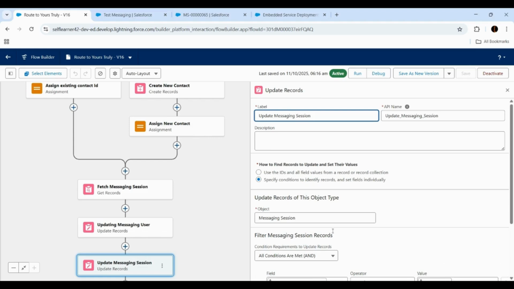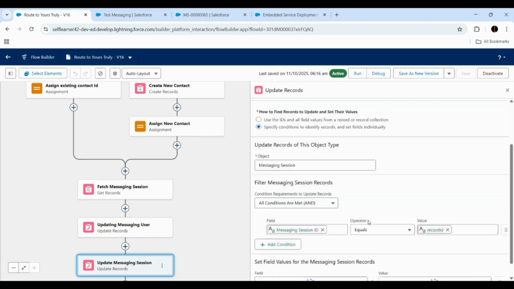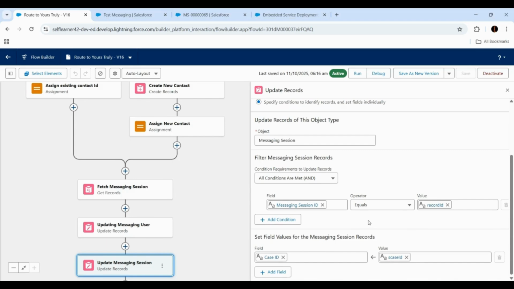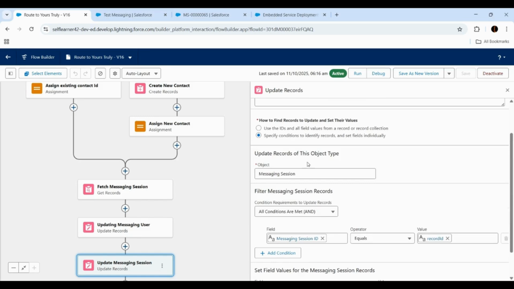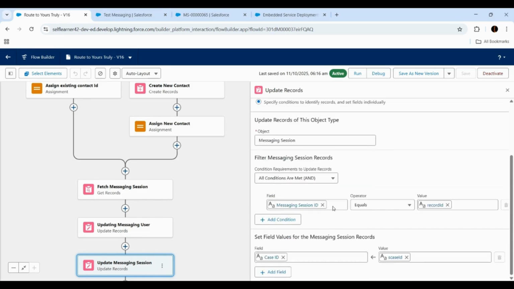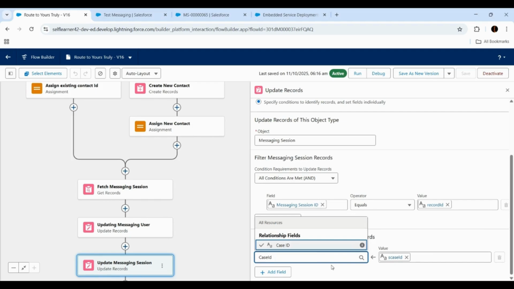Now, I also want to associate that case to that messaging session so that the agent knows that this case is created as a result of this chat, and that it is a context associated with that. So for that, I'm updating the messaging session object by using an update record element. I'm querying for that messaging session ID using messaging session ID equals record ID, and I'm setting up case ID, right?